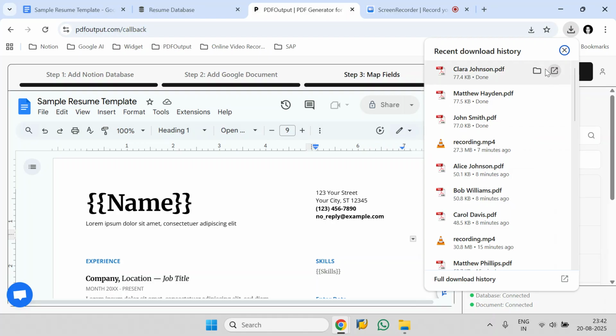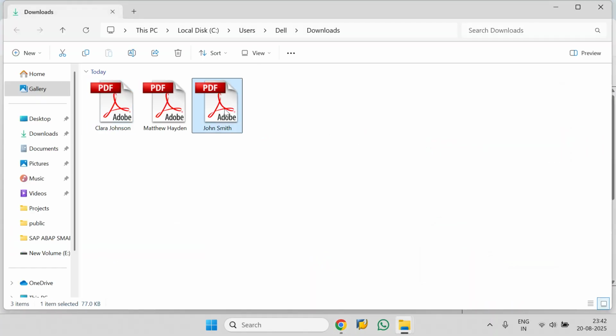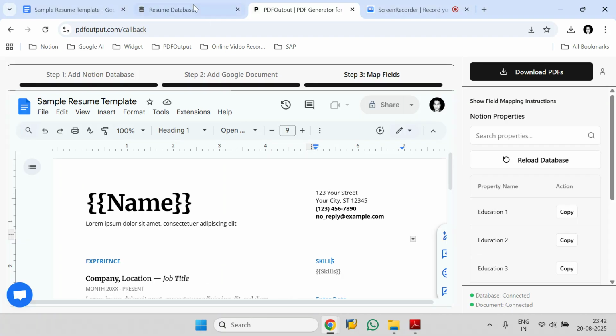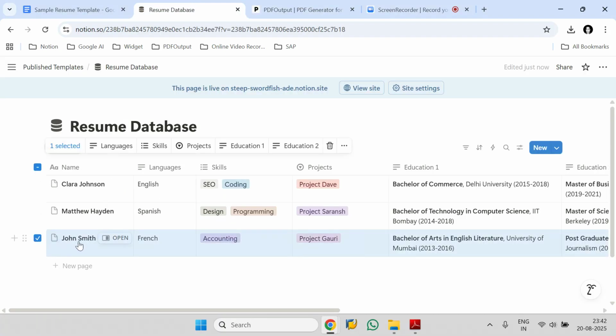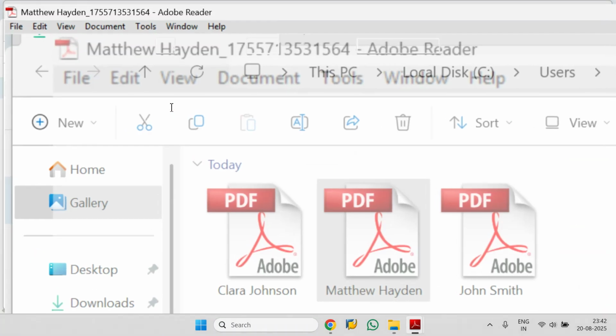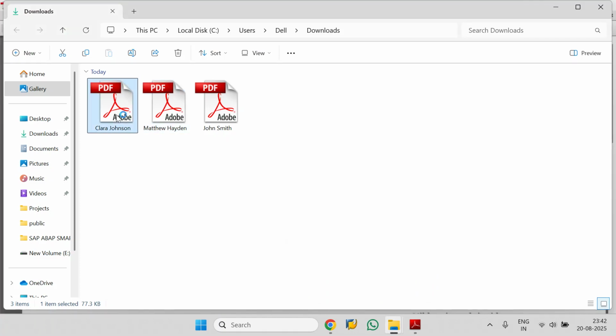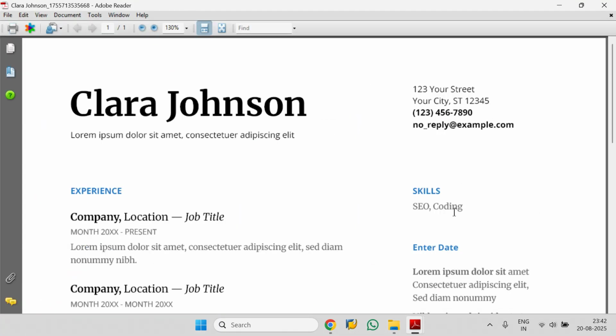Let's go to the download folder and check. This is John Smith, and you can see the John Smith value has been correctly mapped. And under the skills, we have accounting, which is written over here. If you check the John Smith value in the database, you have John Smith and accounting written over here. Let's check the other two files. That is Matthew Hayden, and this is Matthew Hayden, Design and Programming. And let's see the final one, Clara Johnson. This is also Clara Johnson, and SEO and coding.